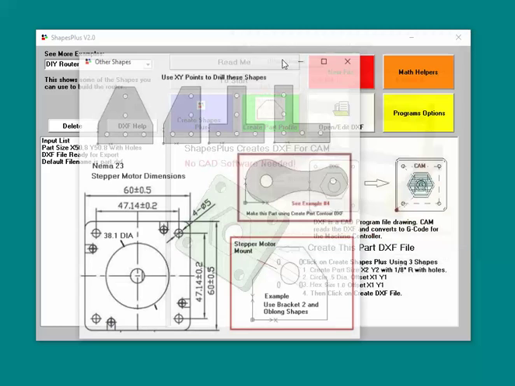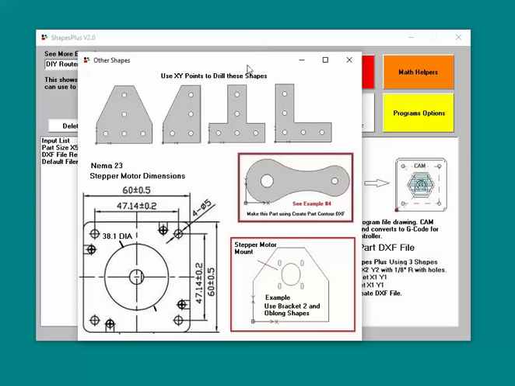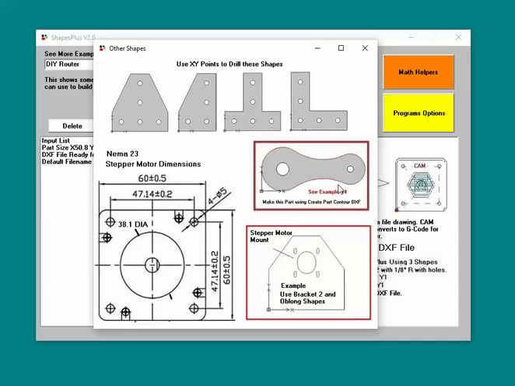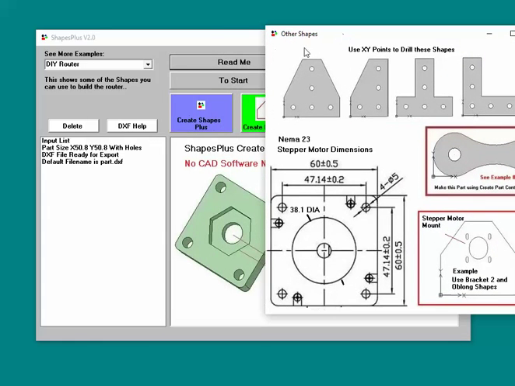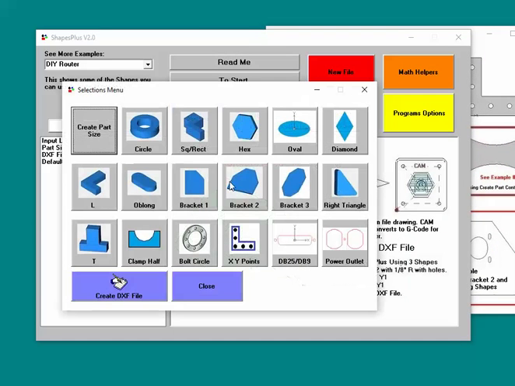The other shapes that this will do is like the connecting rod. It'll make this shape. This is bracket 1, I think. Bracket 1, is it? I'd have to go back and check that. Bracket 1, bracket 2, okay.